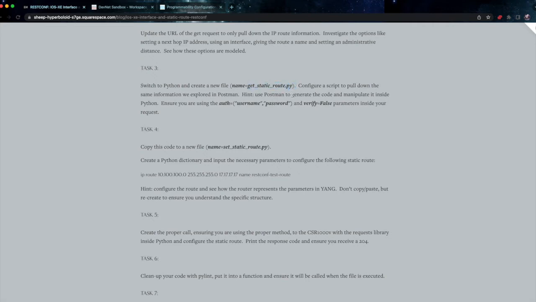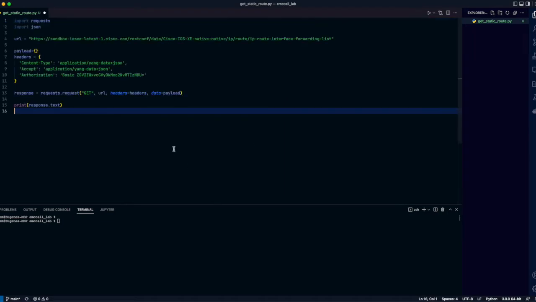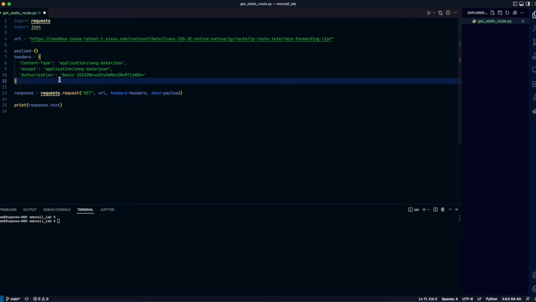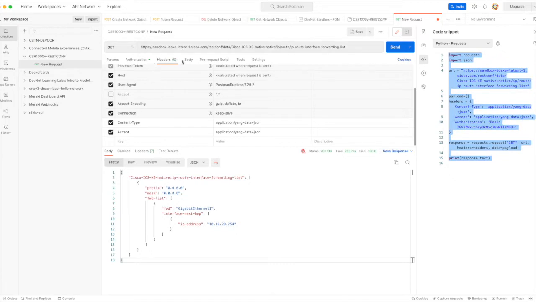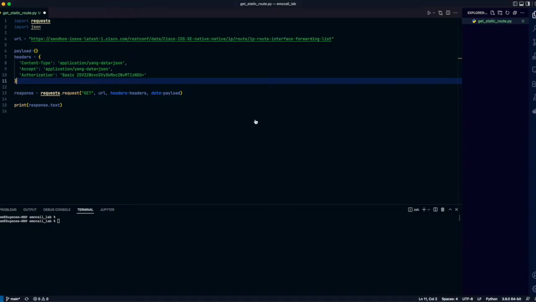GetStaticRoute.py. Perfect. So back to our VS Code. We're just going to paste in the Python that we got out of Postman from the request that we built. And notice we actually get this basic auth header that Postman does. This is just the encoded username and password into base 64 that we had originally put into Postman underneath the authorization tab here. So they just base 64 encoded this and put this into the header, which actually serves us well.